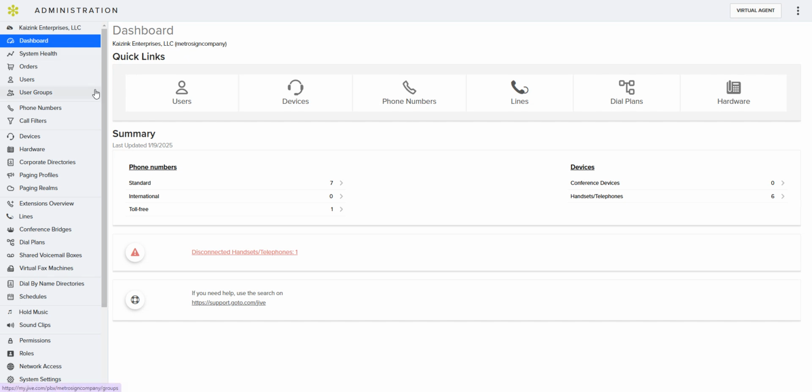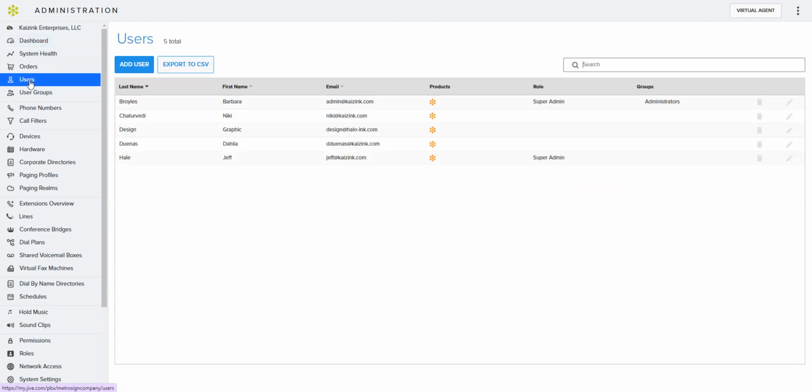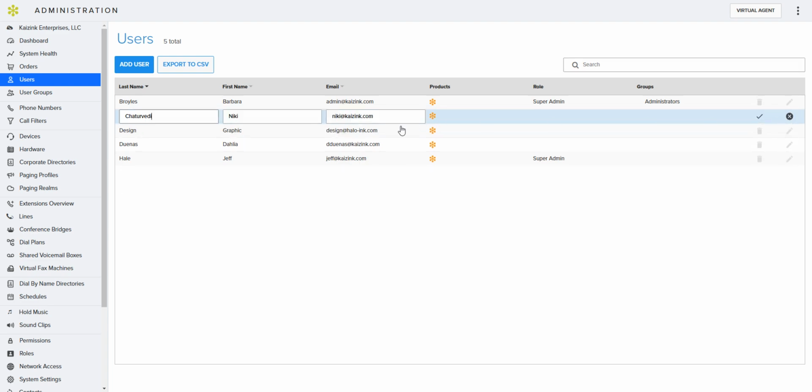So one of the things that we find ourselves having to do is to change usernames on extensions when someone comes or goes or whatever. So for instance, today Nikki's extension has now been replaced by Monty. So we are going to go in and edit this and put the last name to Wilkerson, first name to Monty, and save that. And then when the phones reboot, whoops, I didn't change his email.